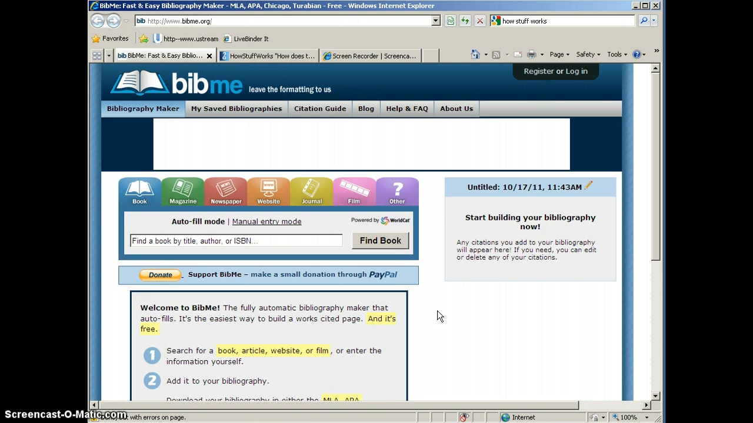So if you're having your students do research, I think it's extremely important that you have them cite their sources, and BibMe is a very simple website to use. You don't really have to get involved in the teaching of the correct citation format. BibMe does that all for you.